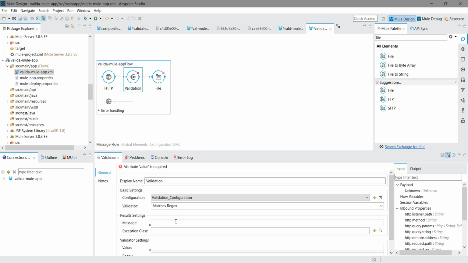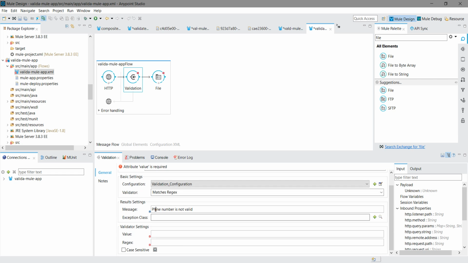You have to provide the message, so whenever the validation fails, you have to send a message to the client. We're going to check for the phone number here, so I will say phone number is not valid.